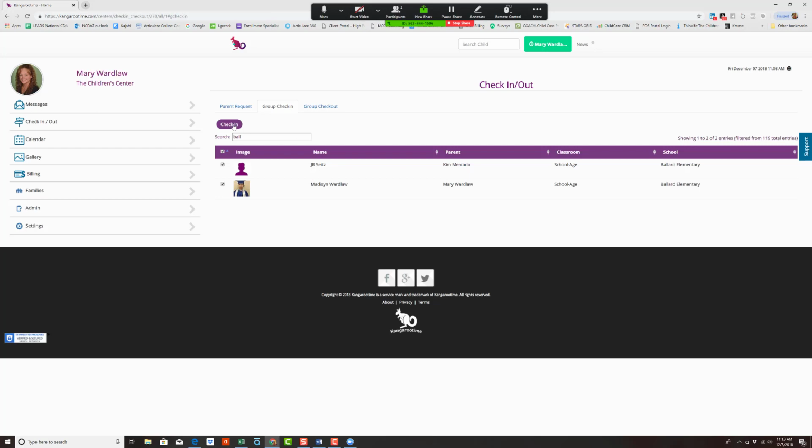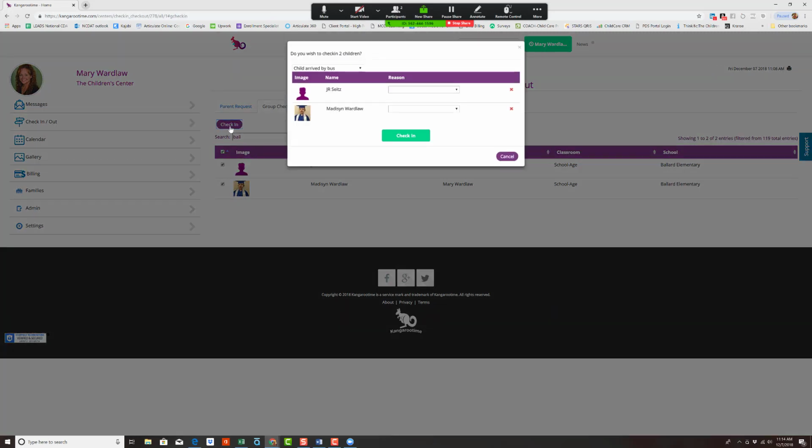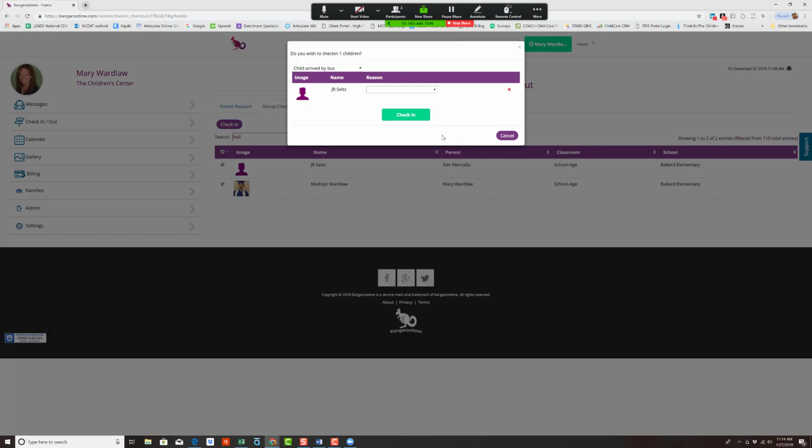Once you've selected which children you want to force check-in, once you click on the purple check-in button, you'll see a list of kids. And it's going to basically double check. Are you sure you want to check these kids in? And then you have the opportunity to deselect the children. You could use the red X to the right to deselect the kids. If you go, oh, you know what, JR, he actually wasn't on the bus today, I'm going to deselect him.